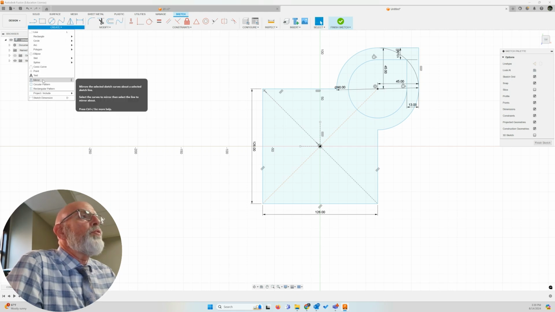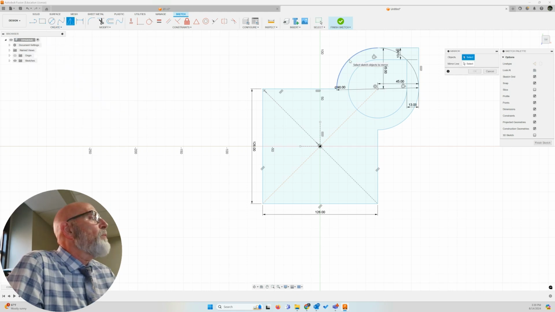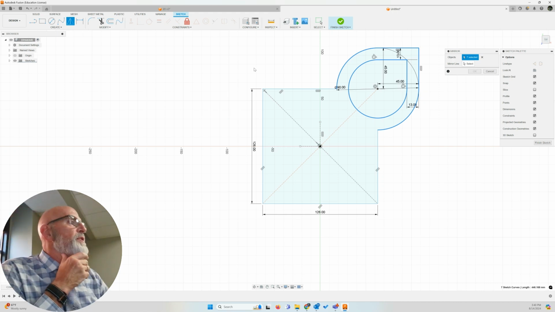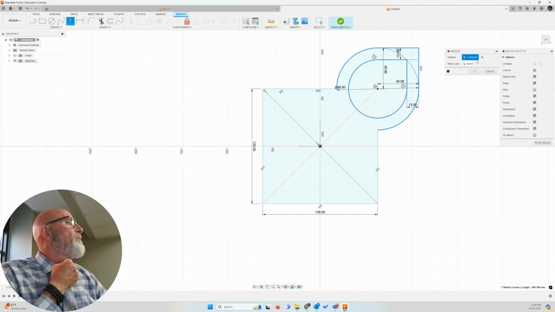What mirror will do? I'm going to select what I want to mirror. Here, here, here, this. All right, so there's my shape. And I want to mirror that to this side over here. So let's go, 7 items are selected.